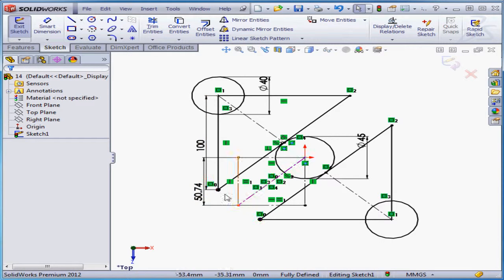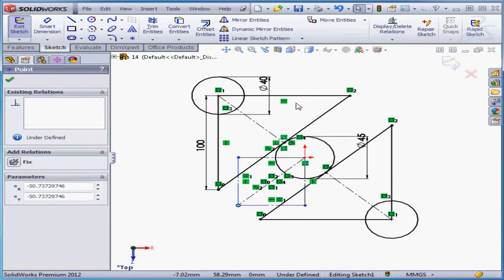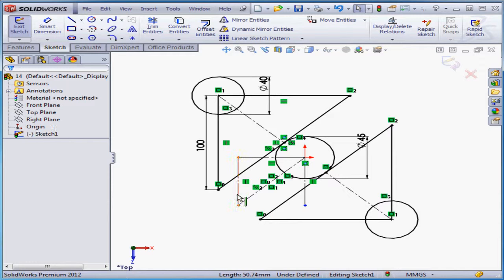Let's undo that action. What I'm going to do instead is delete those lines. And now we also have a fully defined sketch. Actually, in this type of situation, I can delete these lines as well.